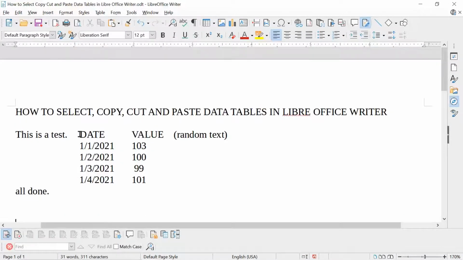This is a video showing how to select, copy, cut, and paste data tables in the LibreOffice Writer word processing program, which is a clone or compatible word processor for Microsoft Word. It works very similar to Microsoft Word. It can read and write Word files.